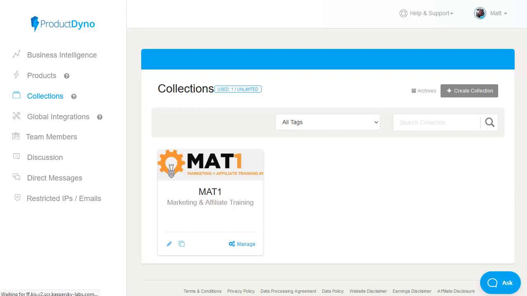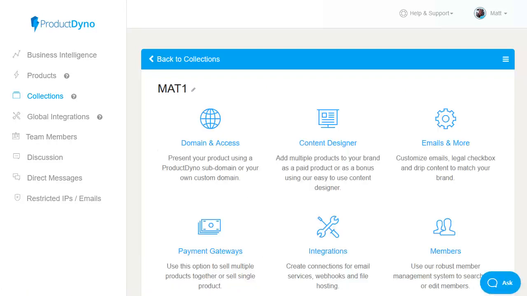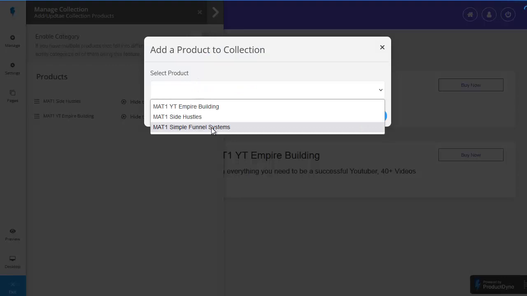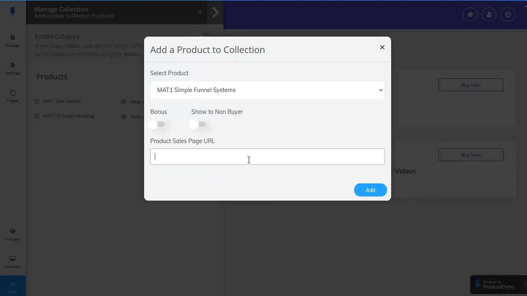Let's click on manage and head on in, and you can see that it has similar options available to those that you have in products. But when we click on Content Designer, all we're now doing is deciding which of our products are included within this collection. So let's include the new one that we've just added by clicking on add a product, choose it from the list, Mat1 Simple Funnel Systems, pop our sales page URL in there, and we then have the option of whether this is included as a bonus product or whether this is just shown to non-buyers, in which case anybody who's bought one of the other products in this particular collection will see this even if they haven't bought it, which means it's a fantastic way of passive cross-selling and upselling all your products to your buyers.